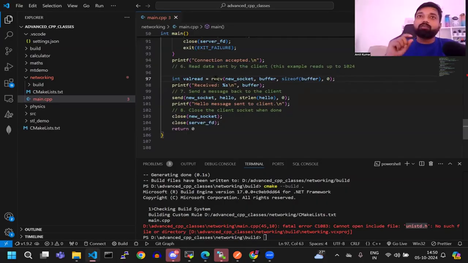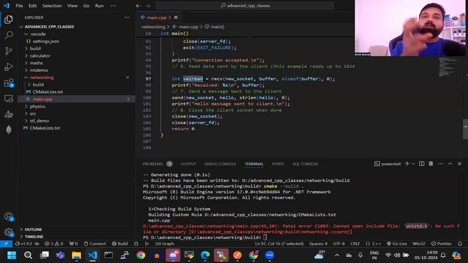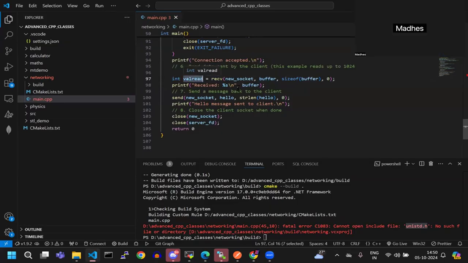Not directly reading the kernel buffer. In this call, what will happen is it will check whether there is any data in the kernel buffer. If there is data, it will copy it into this particular buffer that you are sending. The copy will happen, and then it will return how many bytes have been copied into your buffer. In our case, the client just got connected.